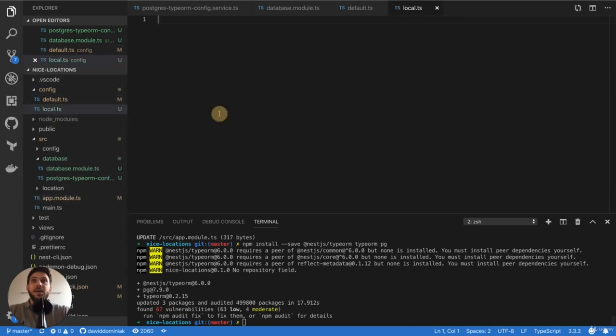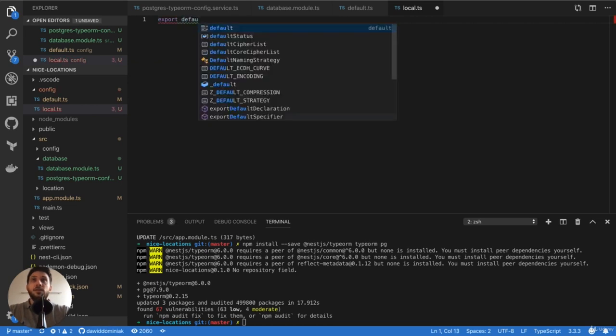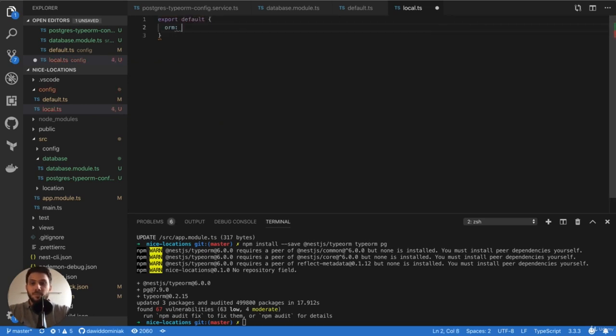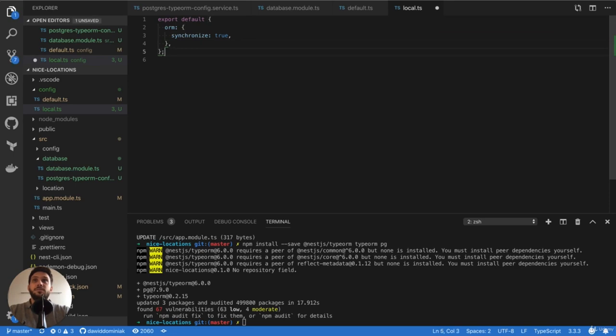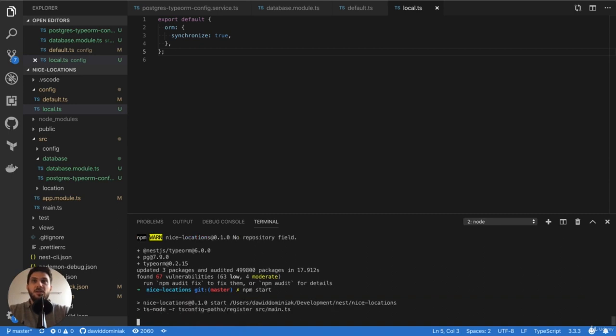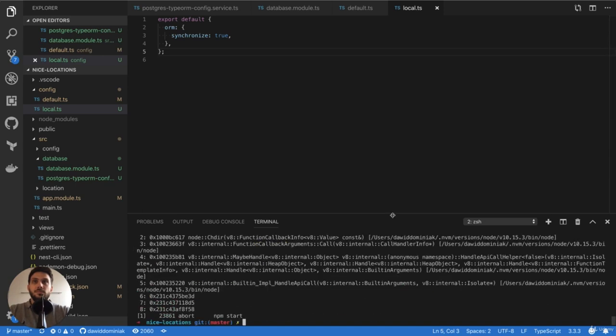To do it, we need to create a file local.ts in the config directory. And we are going to export default param synchronize. And in this case, it's going to be true. Yeah, and thanks to that, local environment will synchronize the application state with the database, and we need to synchronize the database on other environments manually. To ensure that everything is all right, we should start the application. So let's type npm start in our terminal.